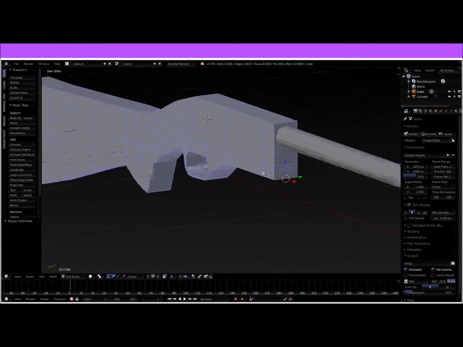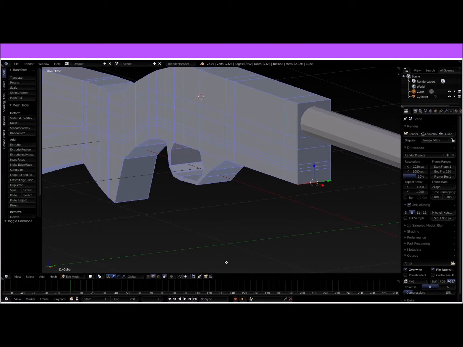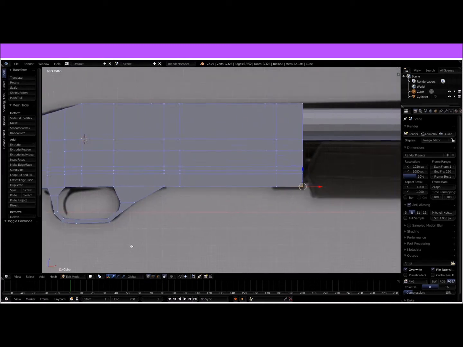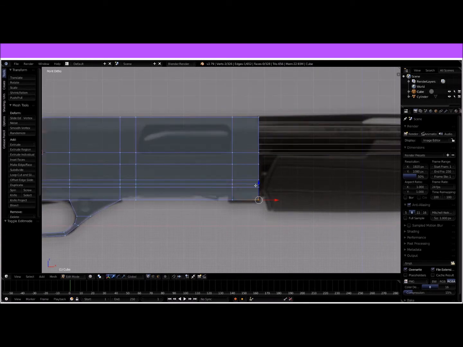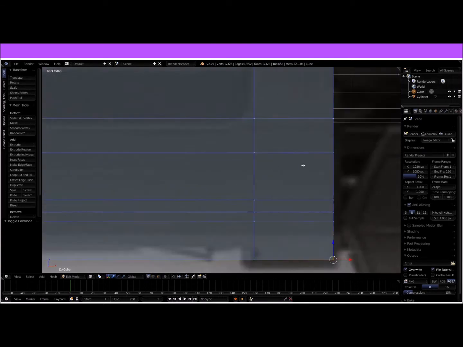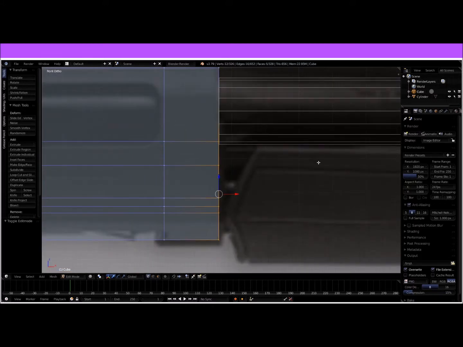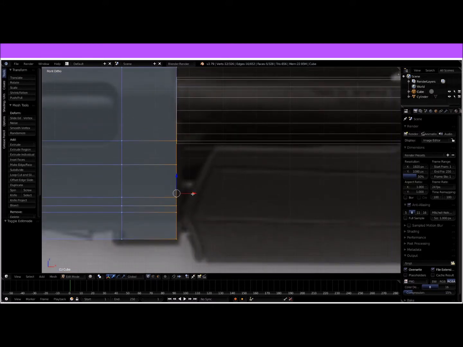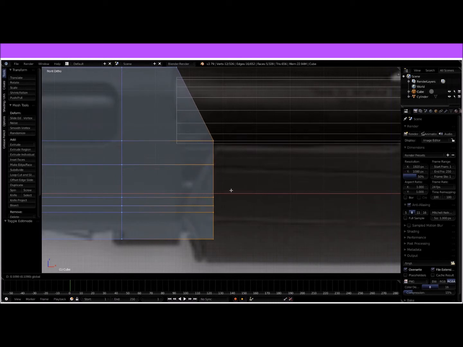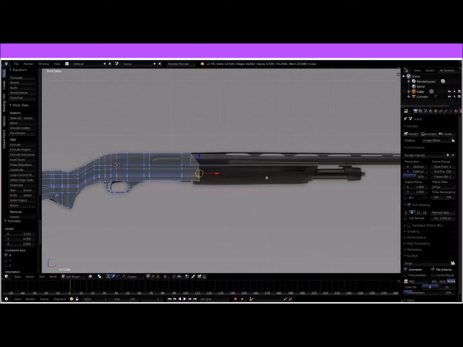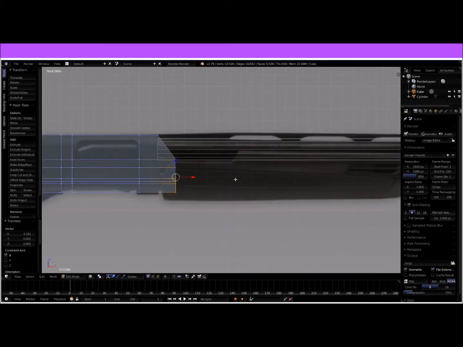So what I'm going to do is go into, press 1, press Z to go into wireframe, box select all those. Don't worry about these because that's a separate object. That's why I made it a separate object. Going to make this go out a little bit, probably till there. I'm modifying this. I'm not going to have this all the way like that.